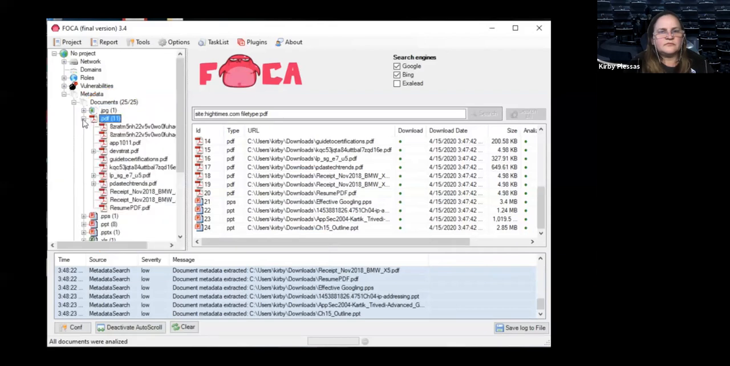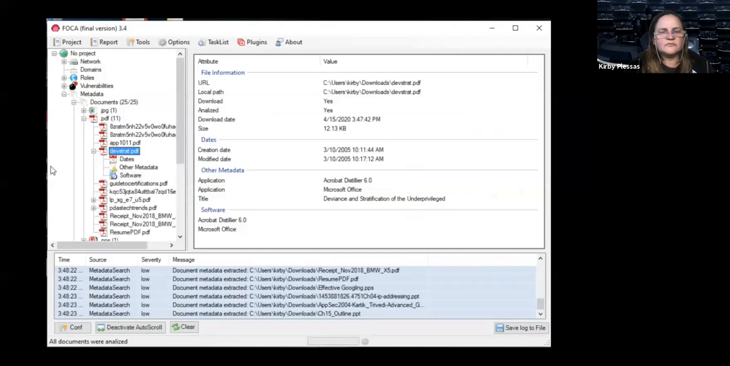Drilling down into the files, you can see that I have 11 PDFs, and then you can see all of the PDFs lined up here. Everyone that has a plus sign has metadata in that file. The metadata will vary depending on how much metadata was embedded in the file. The top section, this is file information, that's actually where it's hosted on your own computer, but down below where it says dates and other metadata, etc., that's coming directly from the file.